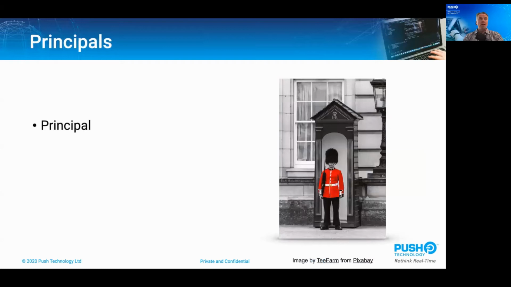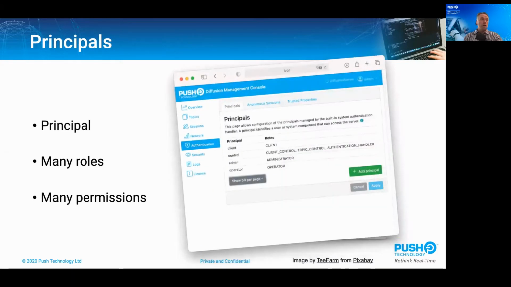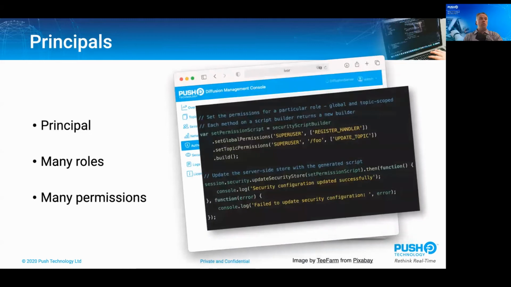A principal is an identity that can interact with Diffusion. A principal relates to one or more roles, and a role has a name, and most importantly, one or more permissions. This pattern is common to many enterprise applications, so if it looks familiar, don't fret, it should be. You can browse and amend the set of principals, roles, and permissions using the Diffusion console, which is good for humans, as well as in code, which will suit other scenarios, such as automated deployments.